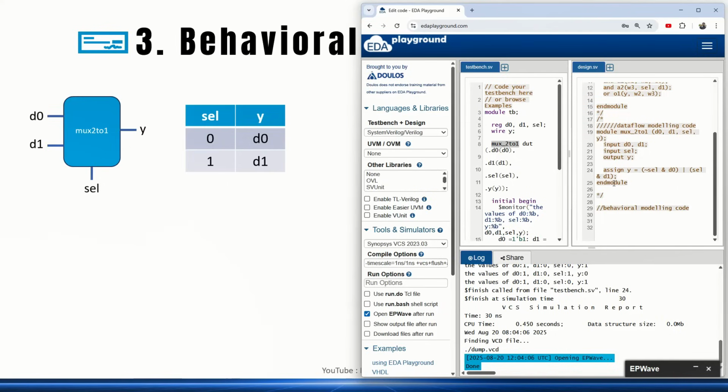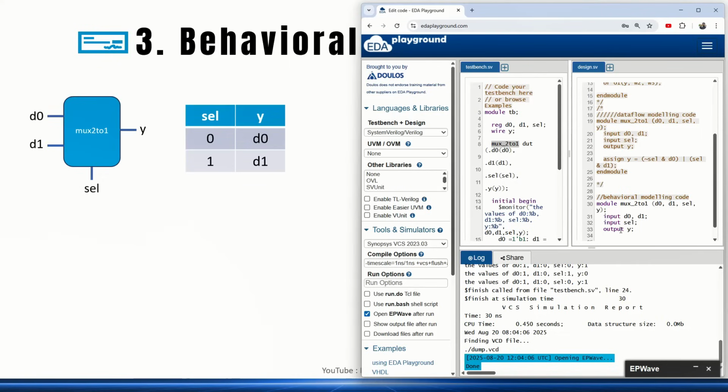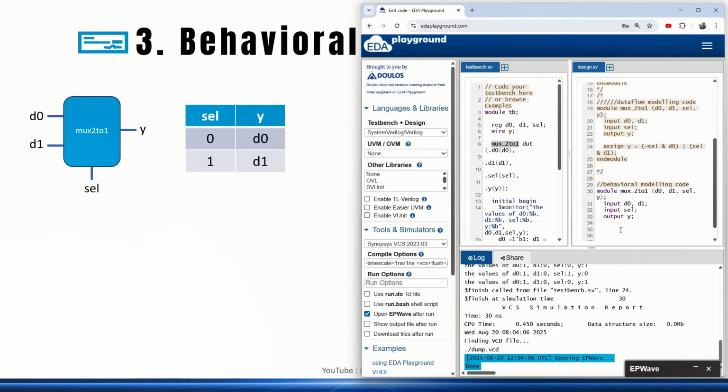How do we write in behavioral modeling? Let me utilize the same port list and port definitions. That will not change. Then we need an always block here. Always @(*): the star means it will include all the input parameters we have: input ports D0, D1 and select.